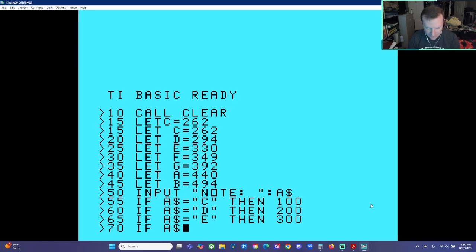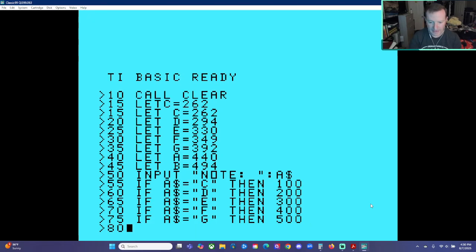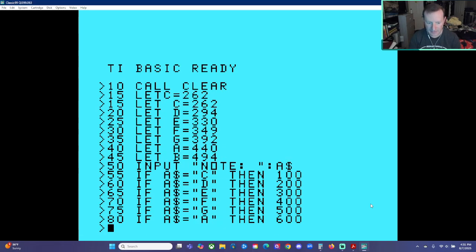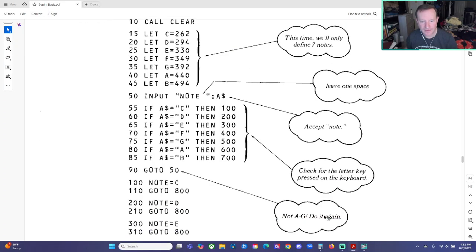70. If A string equals F, then 400. 75. If A string equals G, then 500. 80. If A string equals A, then 600. And 85, if A string equals B, B in quotes, then 700. Sure I got that right? Yep, 90, go to 50.